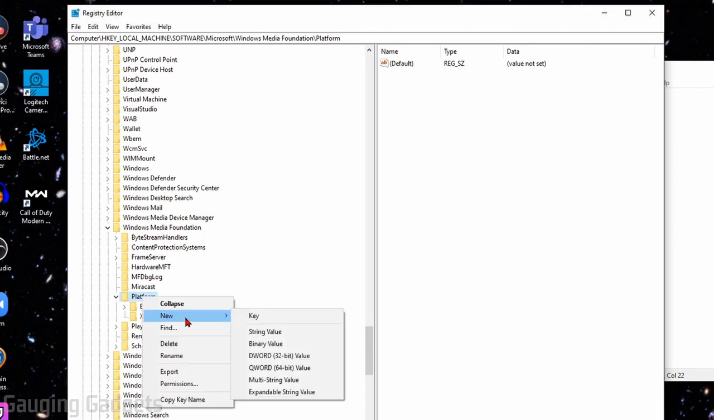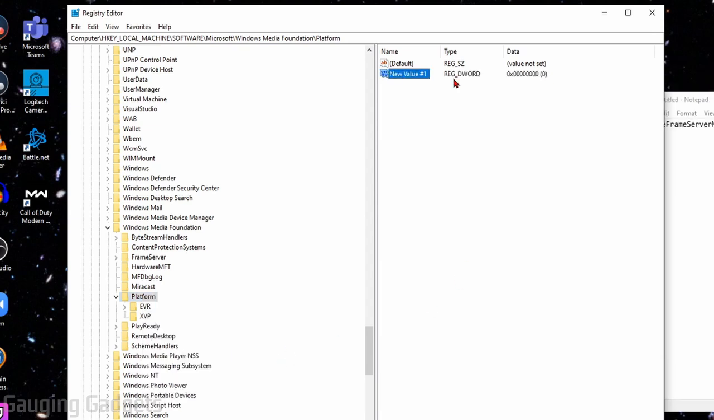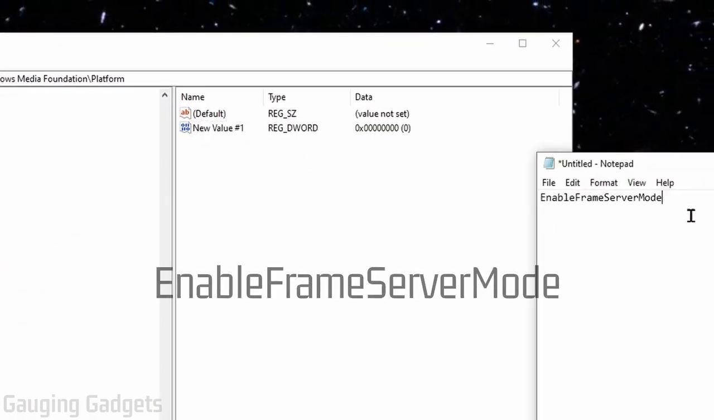Right-click it, and then go to New. Make sure in New, we select DWORD 32-bit. Now, the version of your Windows operating system, either 32 or 64-bit, does not matter here. Make sure you pick DWORD 32-bit value. This will create a new file under Platform. We want to make sure that the name of this new file is Enable Frame Service Mode. So I'll have this in the description. You can just copy that.